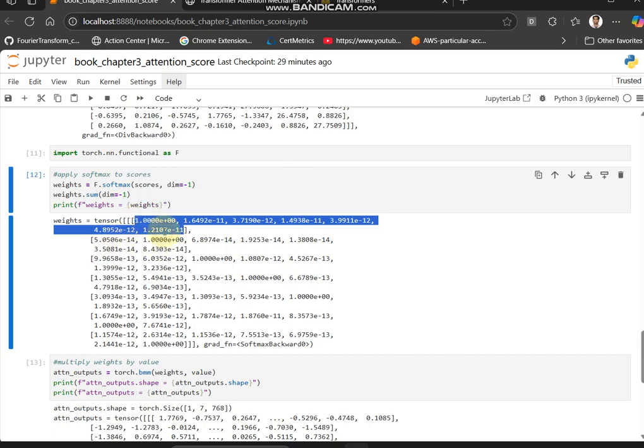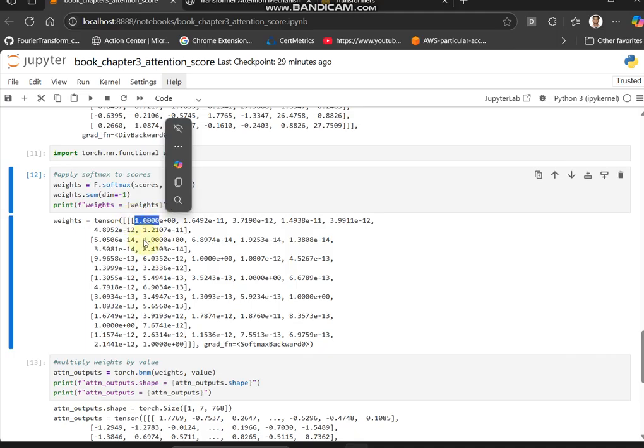Similarly for this, you can see this moving. The first vector has the first one as value 1, the second one as value 1, similarly the others. So yeah, that's it for this video.